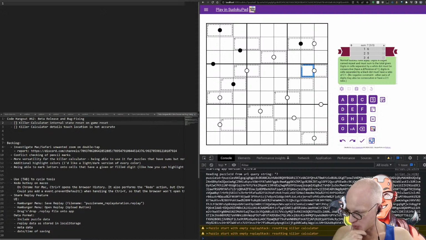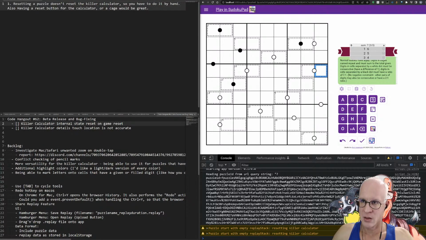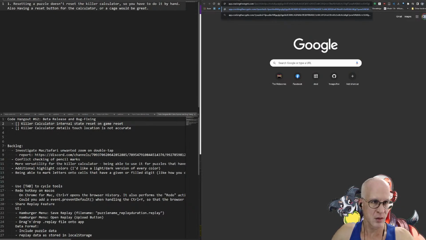Okay, let me reread then what he wrote exactly. Resetting a puzzle doesn't reset the killer calculator, so you have to do it by hand. Also having a reset button for the calculator cage. Great. I have already added that. Maybe it's just not in the app version. It's very possible.